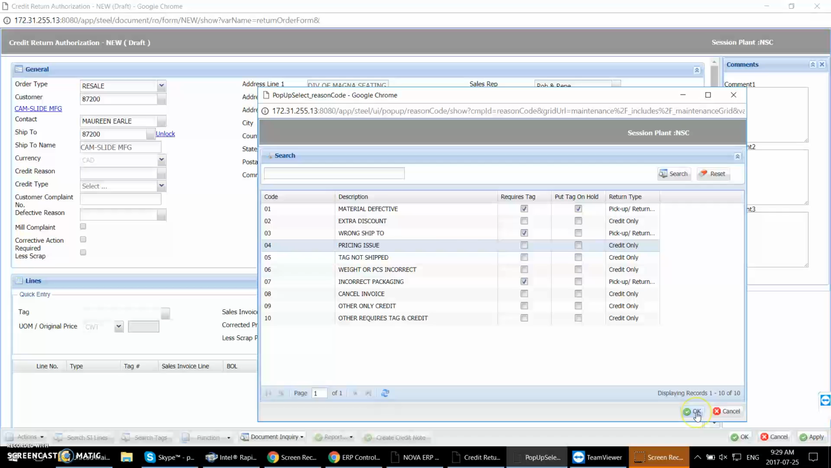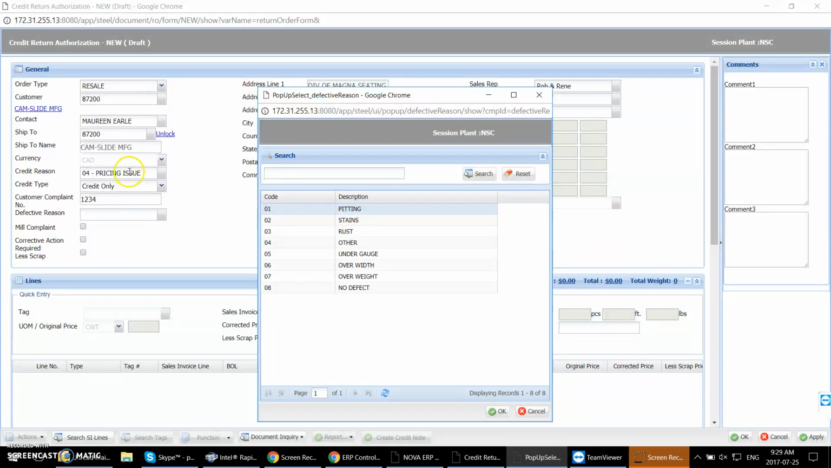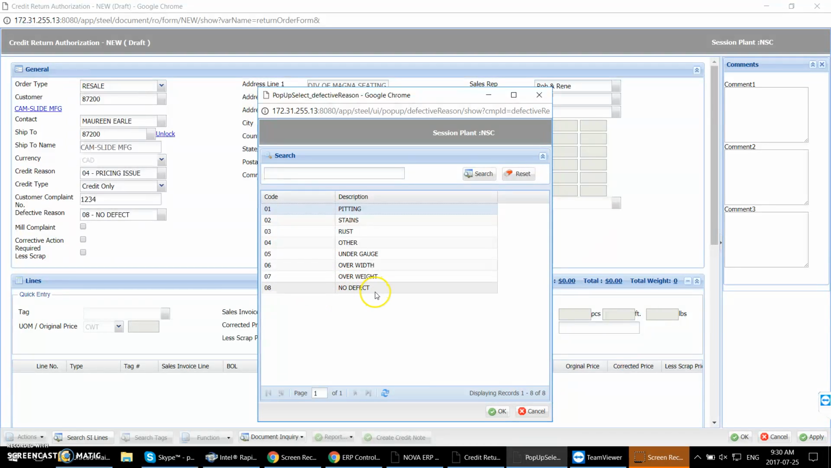Okay. So I have to give the customer credit for this. Usually we get something called a customer complaint number, which is the customer's HCR number. This is their number that they give us to reference. So right now I'll just put 1, 2, 3, 4. Defective reasons. Since I'm doing a credit and it's just a pricing issue, there is no defect reason, so I'll just select no defect. Okay. I have to pick something, yes. It's not optional. So that's why I created a code called no defect.